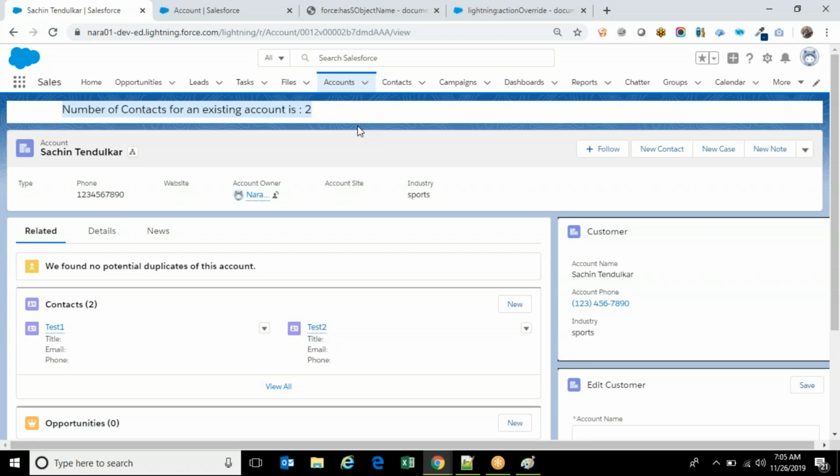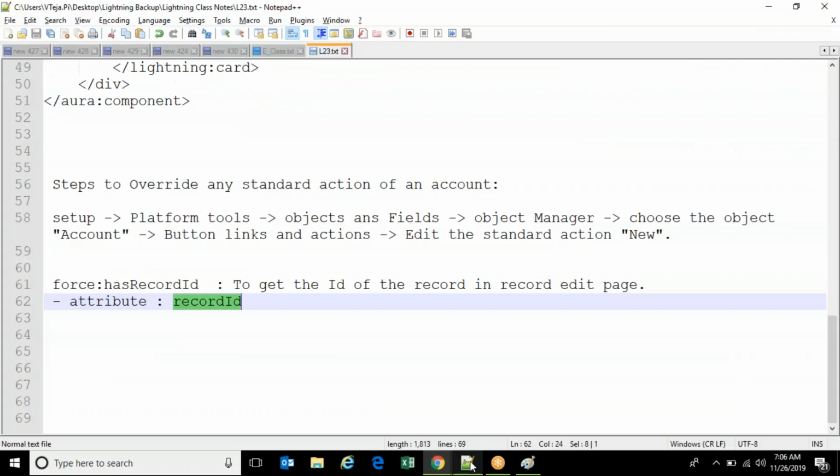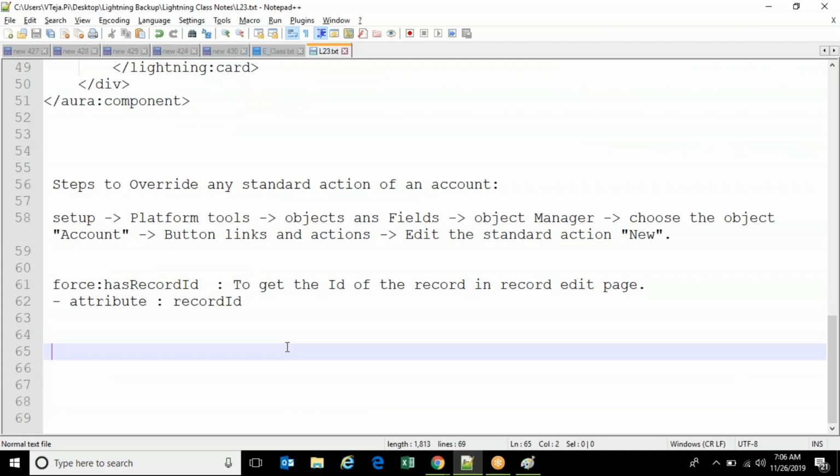force:hasRecordId. In order to get the record ID of that record, now when I refresh, automatically hasRecordId gives the ID of this record. So here is the ID in the URL. When you have the ID in the URL, this is the ID we are currently showing here. Even when you have a standard controller, all these concepts are similar to the standard controller.